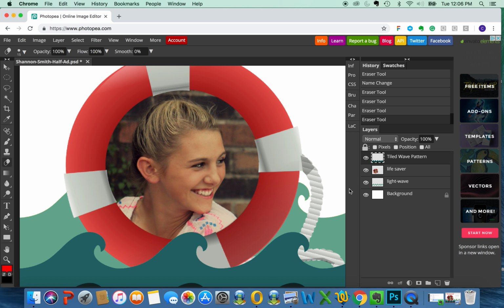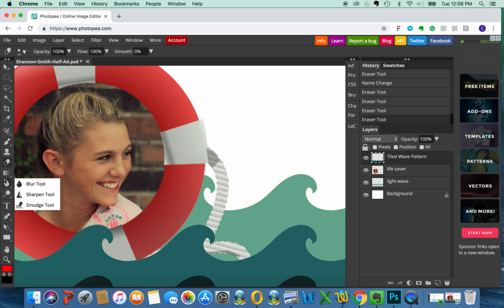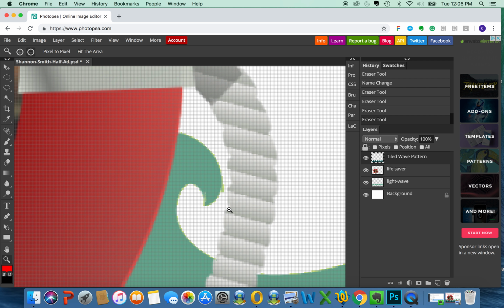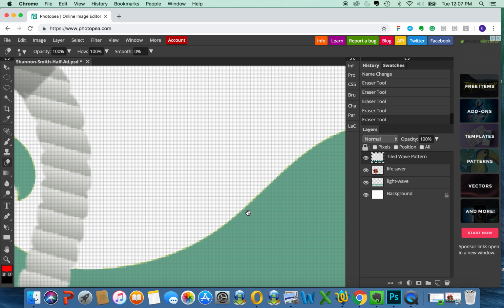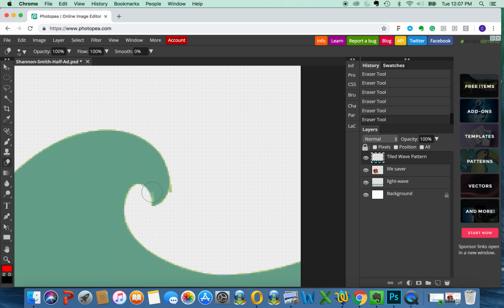Okay, and then I wanted to show you, this is a little bit nitpicky, but I've got some little leftover spots here at the tip of these waves that I don't love, and I want to erase that too. And that is also in the tiled wave pattern layer. So I'm just going to get my eraser tool and pull that out. Press the space bar to move. It's a little bit nitpicky, but it'll bug me, so I'm going to fix it.